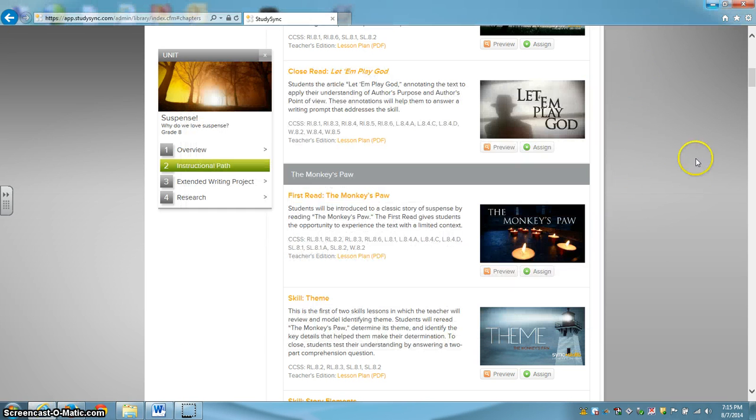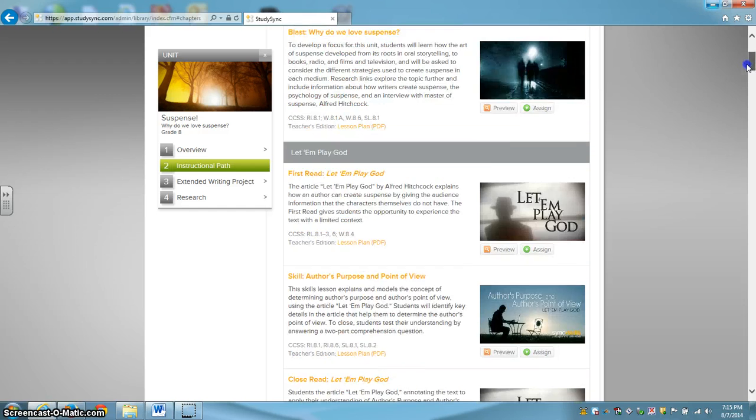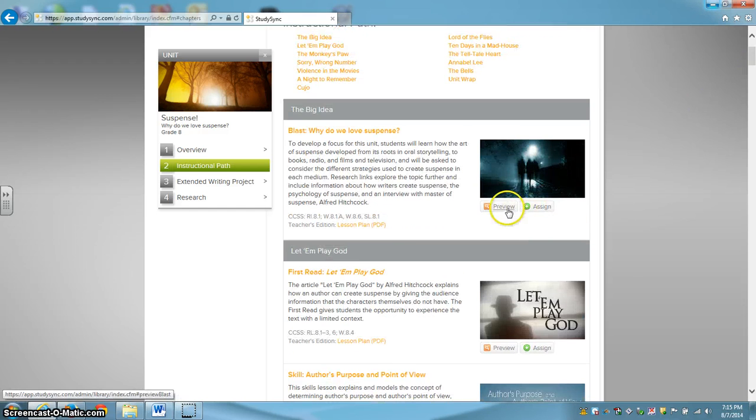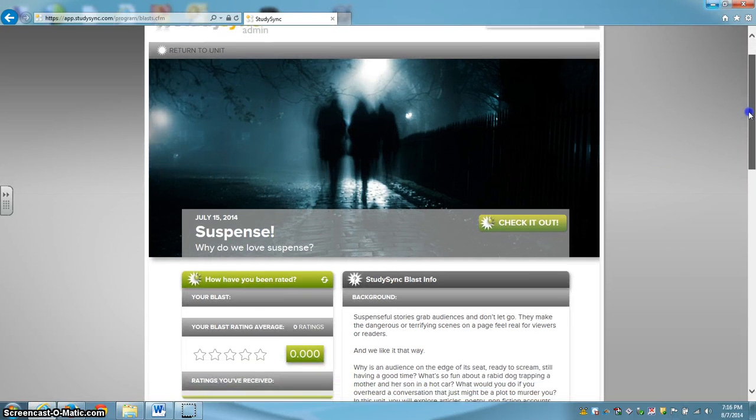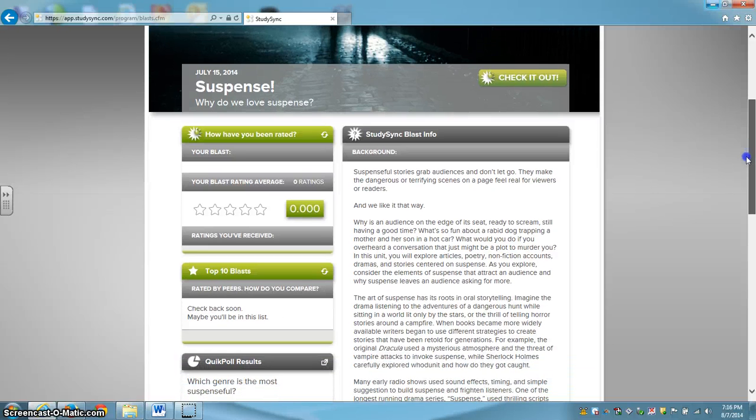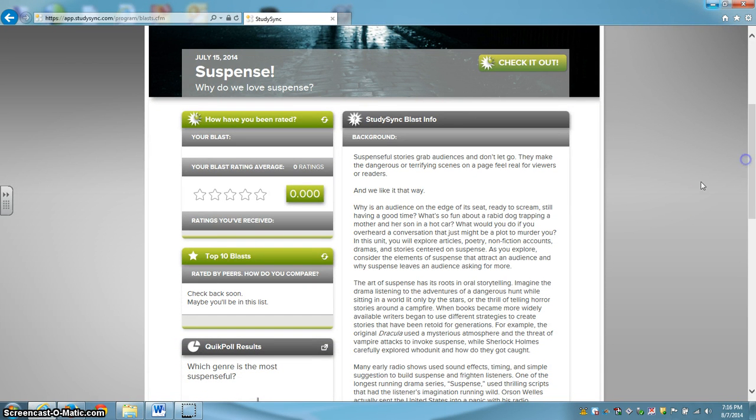The unit begins with a big idea blast. These are short answer, engaging writing assignments embedded in each unit. They consist of current events, hot topics, even some contemporary ones. Each unit will also end with a blast as well. They provide a way to bring informational text into the classroom on a regular basis.